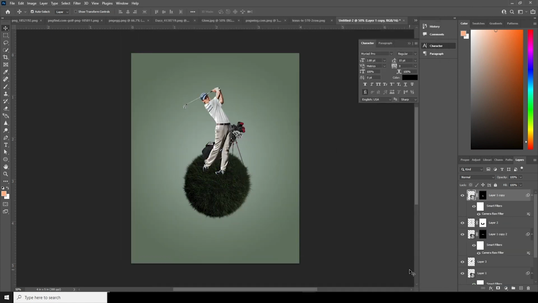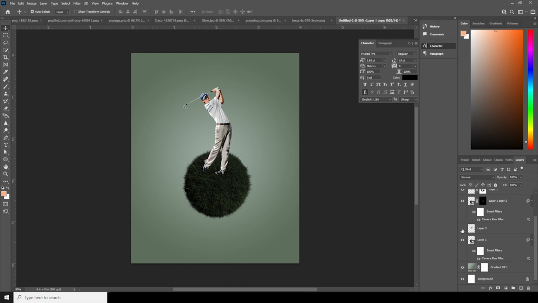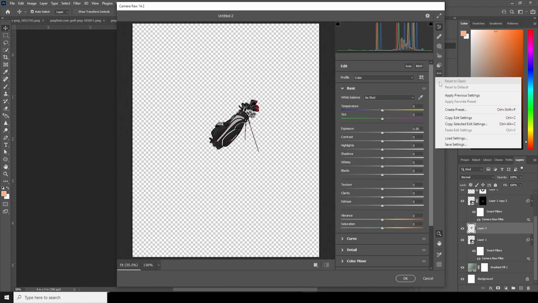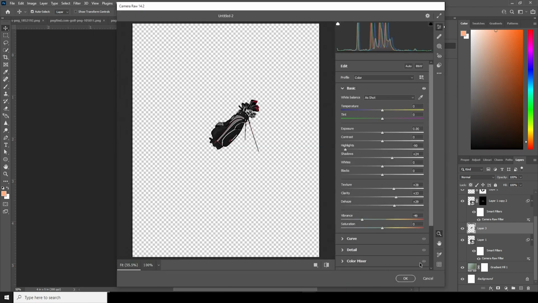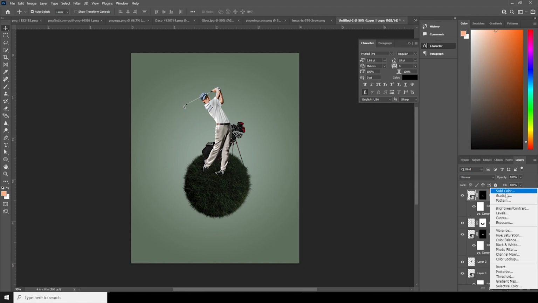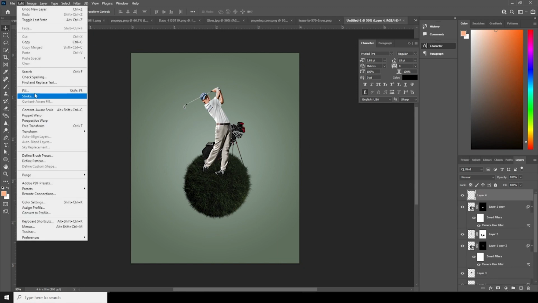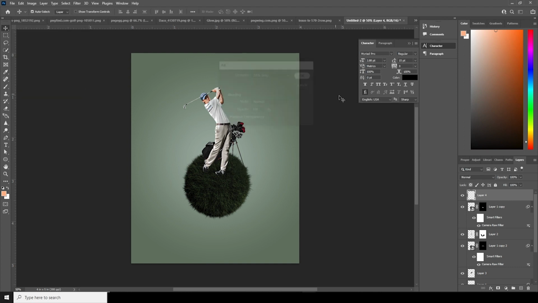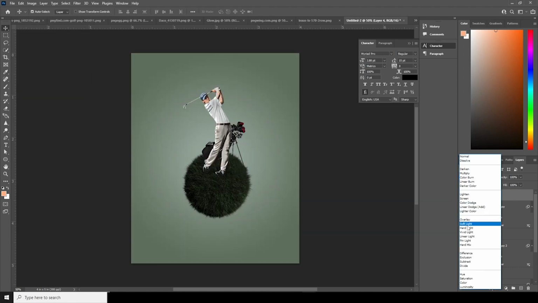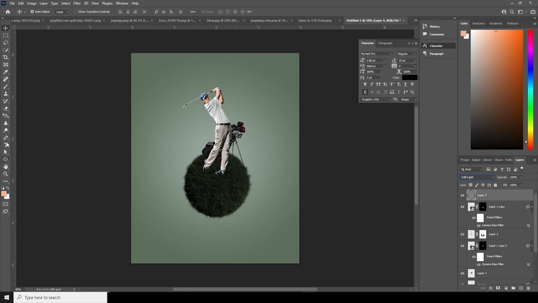Just like so. And let's go on this one and let's try to apply the same setting and let's see how it looks. And let's click on OK. New layer and go to edit, go to fill, and let's fill it with 50% gray, and let's change the blending mode to soft light, and let's do some dodge and burn.